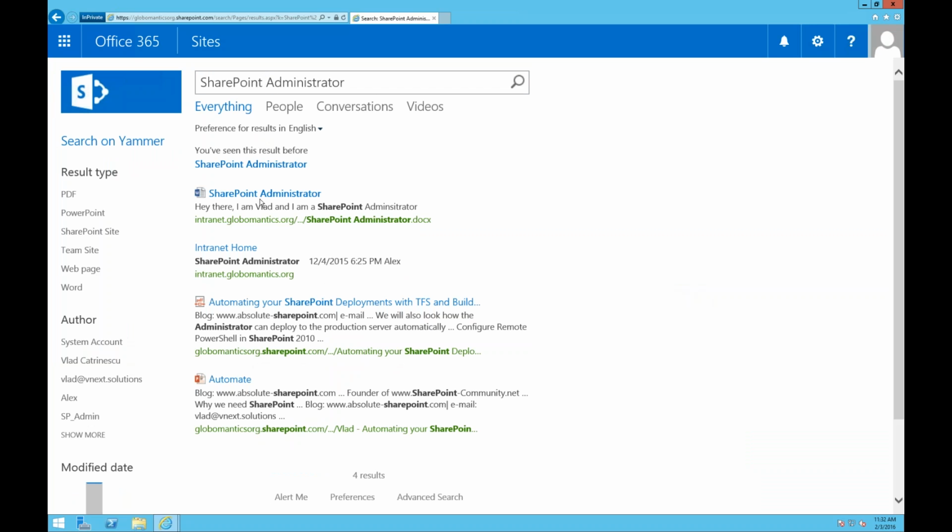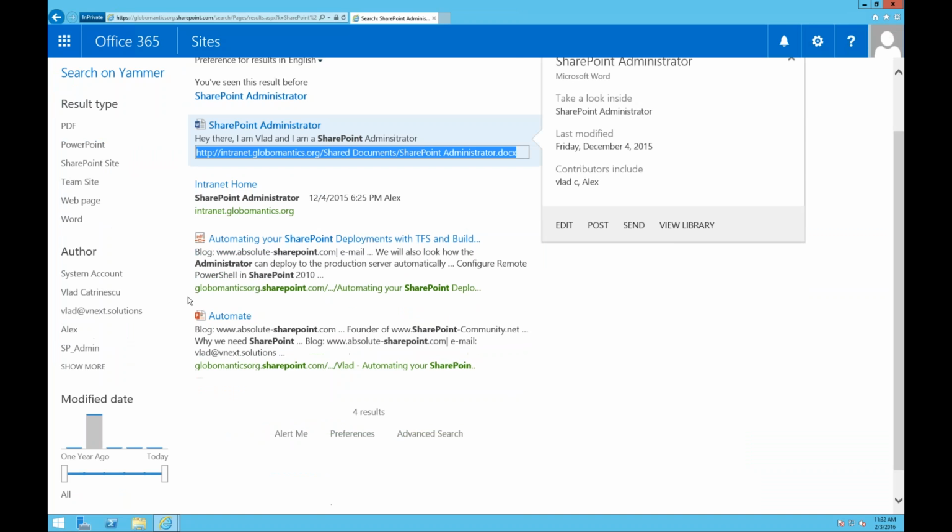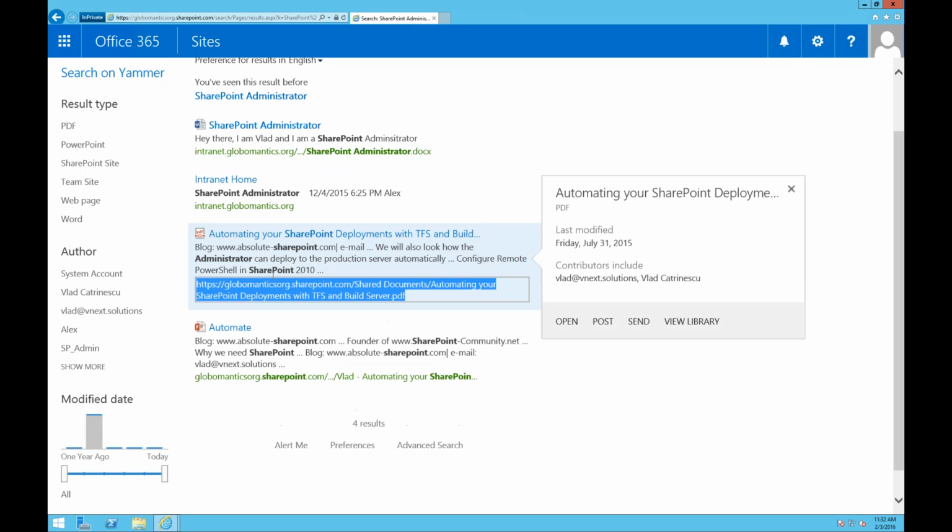You see I have a document from on-prem, which is from intranet.globalmantics.org, which is on-prem, and then I have documents from my SharePoint Online. So in the same view, I'm able to view both online and on-prem results, and instead of having to check two different result blocks to find the document that I want, I can get the best document wherever that document is stored in the same view. So it's a lot better user experience.